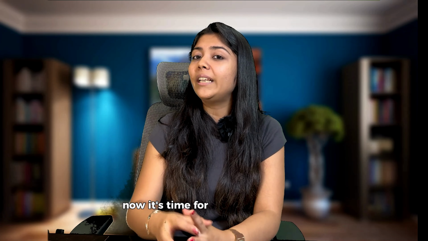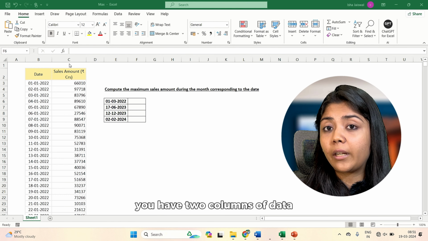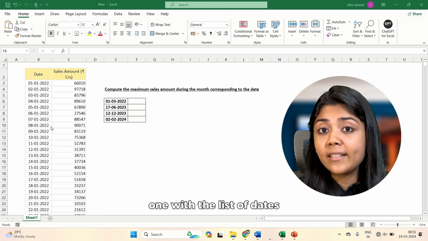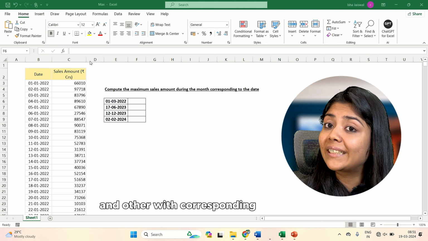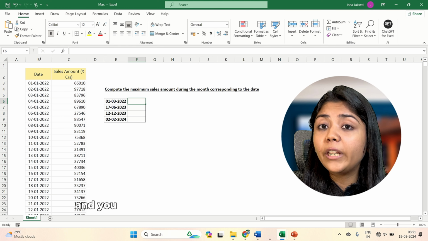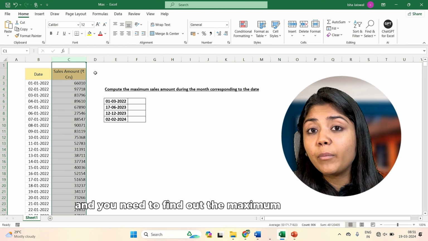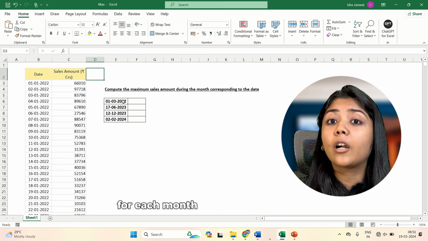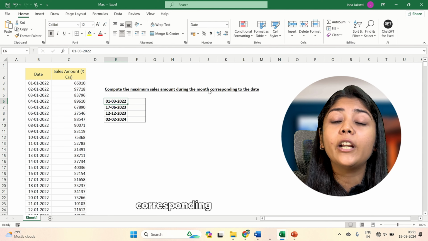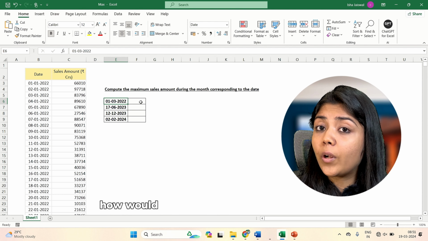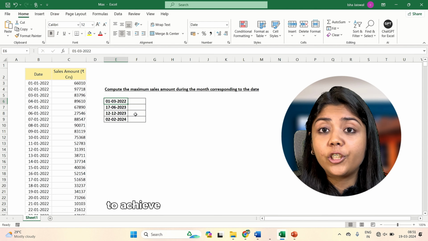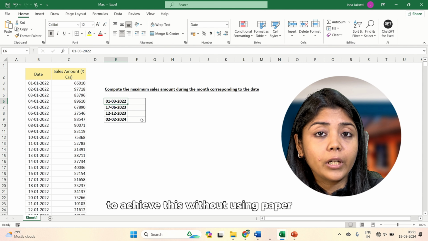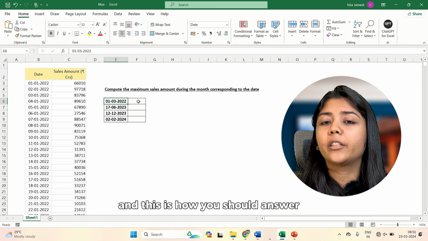Now it's time for the third question. You have two columns of data, one with a list of dates and the other with corresponding sales amounts. And you need to find out the maximum sales amount for each month across multiple years corresponding to a given date. How would you construct an array formula to achieve this without using a pivot table? And this is how you should answer it.